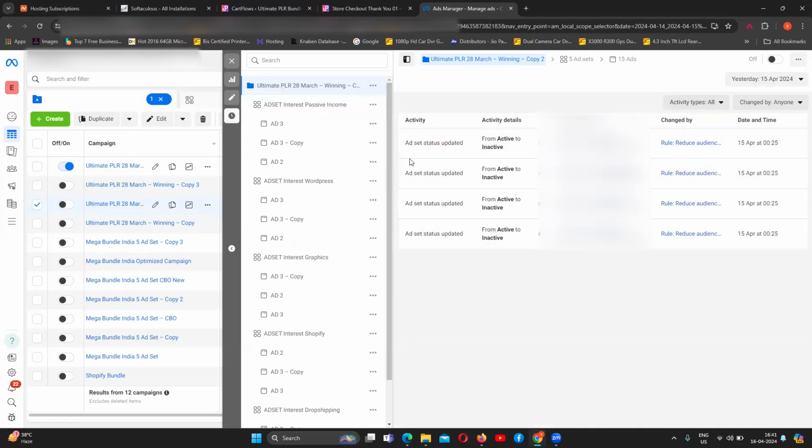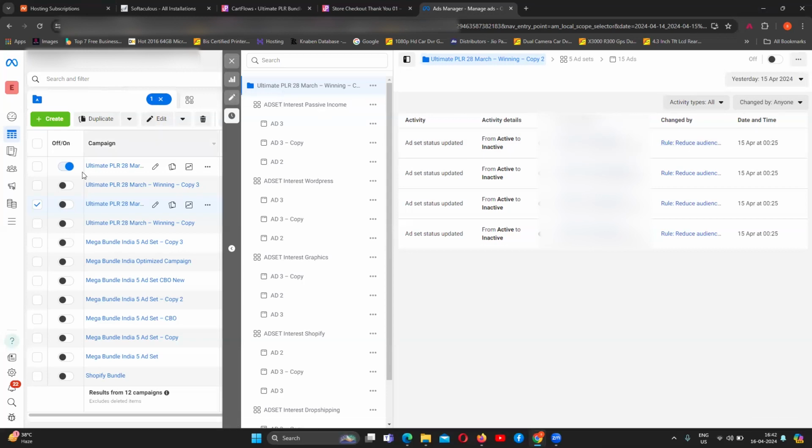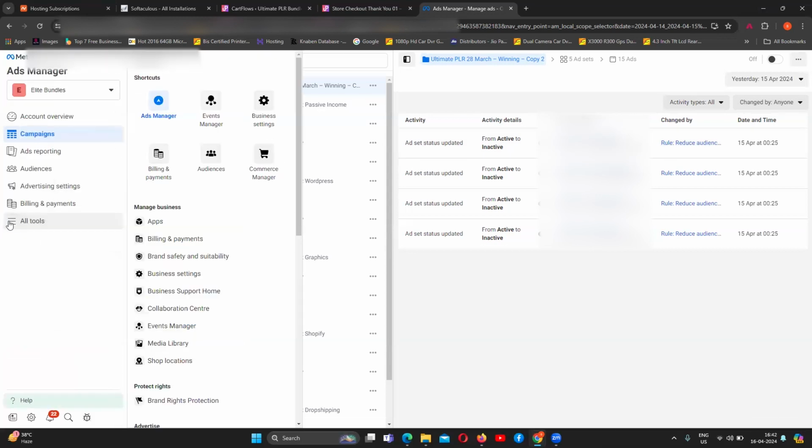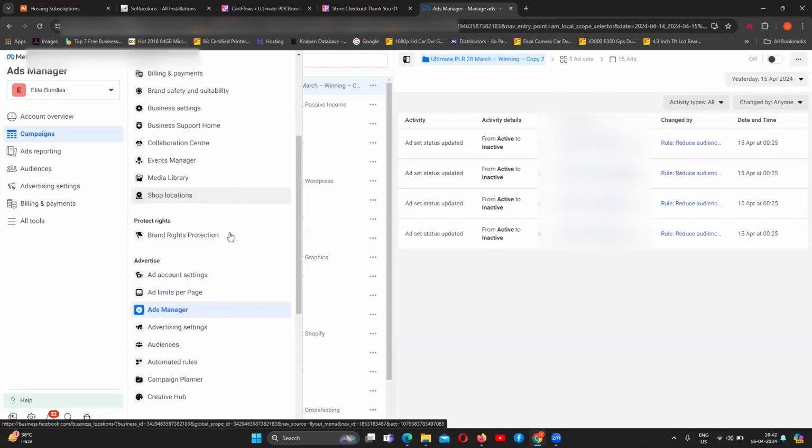You can see the ad status updated from active to inactive, changed by automatically applied rules. So you have created some rules there, and those rules deactivated these campaigns. Okay, and while we are here, can you tell me how to turn this rule off? Because I haven't created it. Maybe, as I mentioned, I'm learning stuff, so maybe by mistake I created it while doing some course.